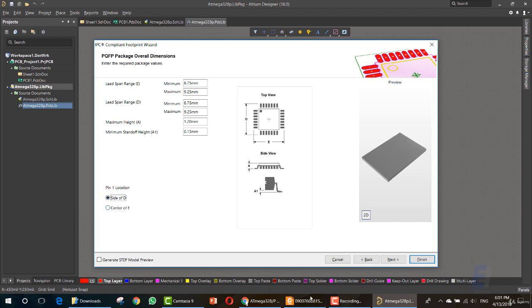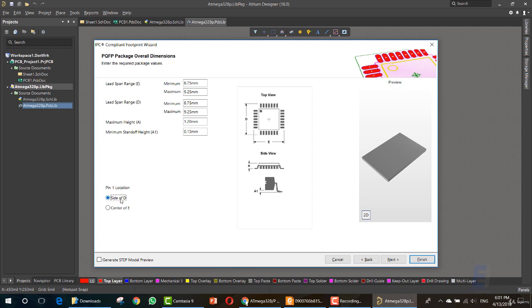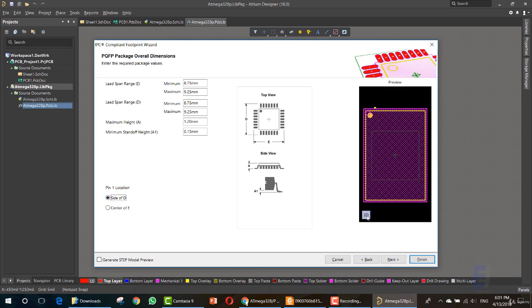As in the datasheet, we can see that we have the pin on this side, so side of D, as you can see, not the center of E. This is E, and this is the center of E, so it's side of D. This is D, and this is its side. As you can see, D is here and here, so this is the side, while E, this is its center, so there is no pin here. This is the first pin, so going back and choosing side of D, click on next.